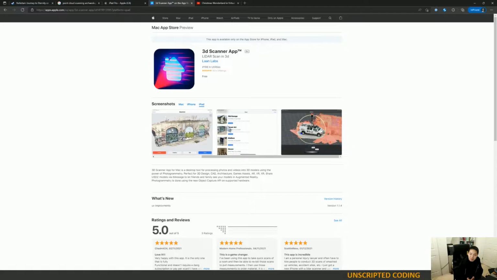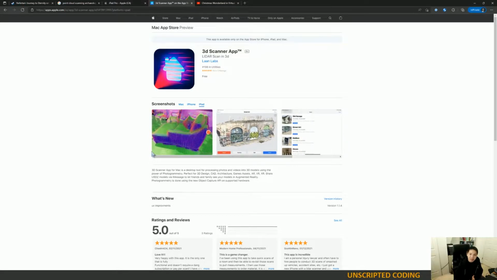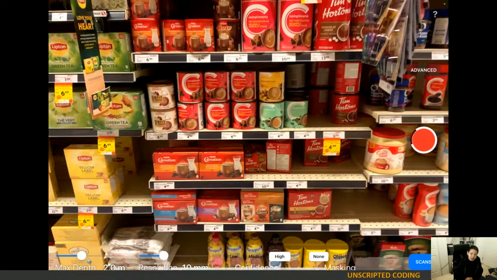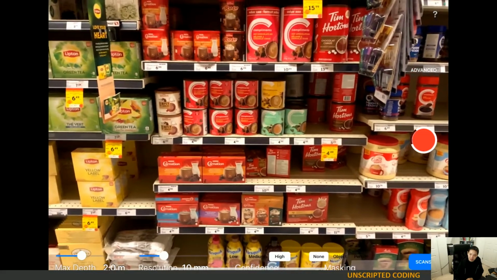So I used this app called 3D Scanner App, not the most creative name, but it had some amazing results. Now, unfortunately, I didn't get to borrow it for months on end, so I just have some recorded footage that I'm going to share with you right here. I went over to my local grocery, a Safeway, and just started scanning their shelves.